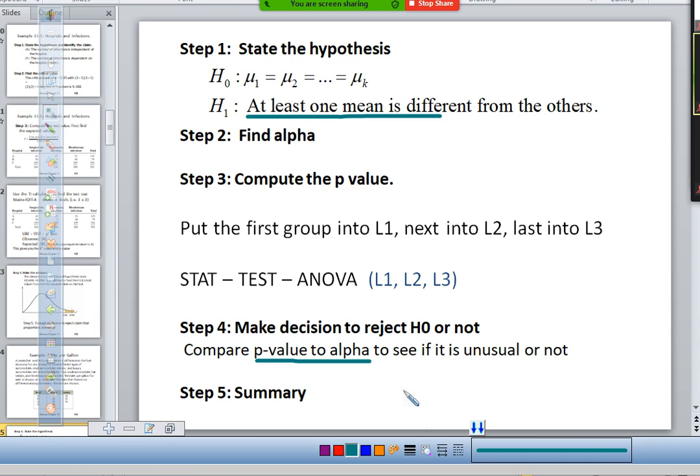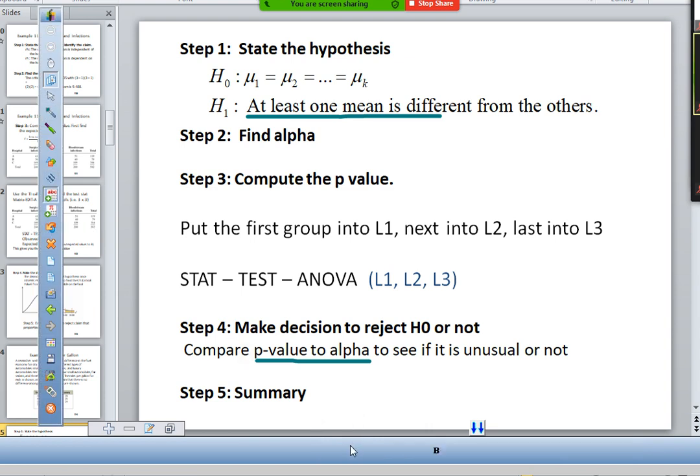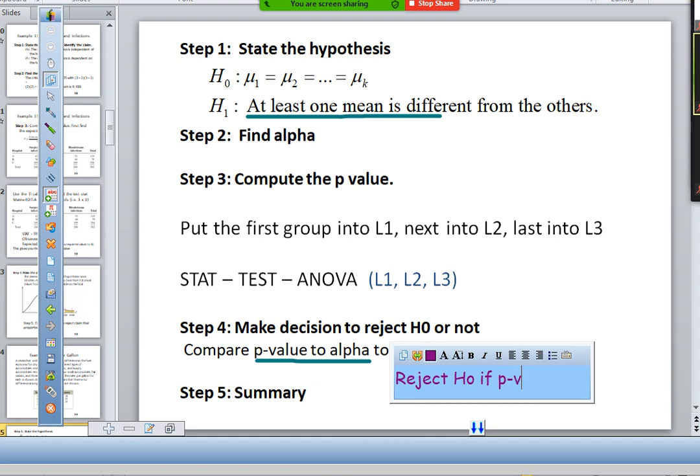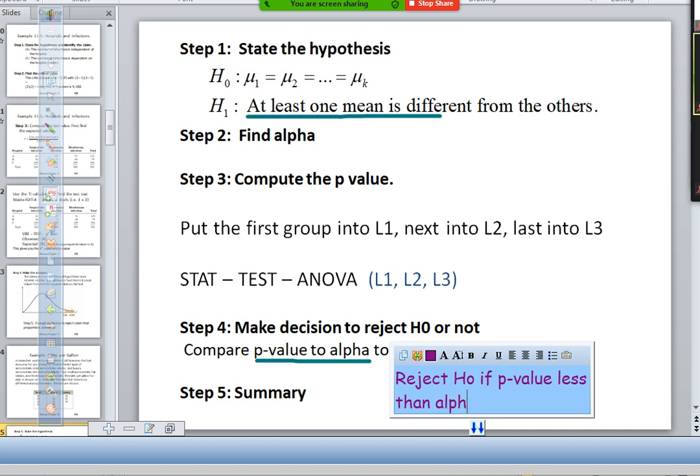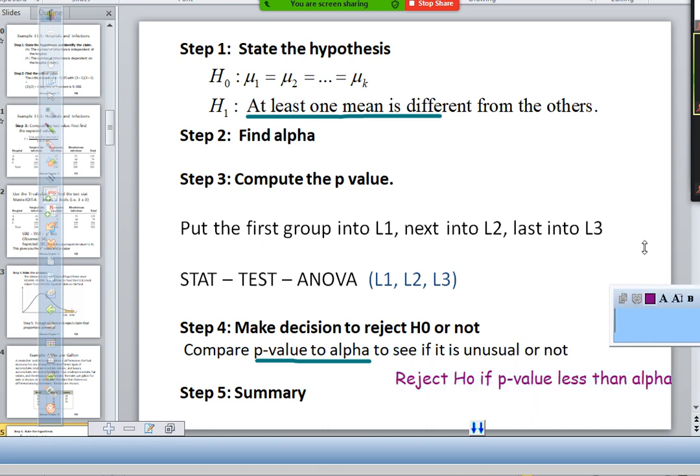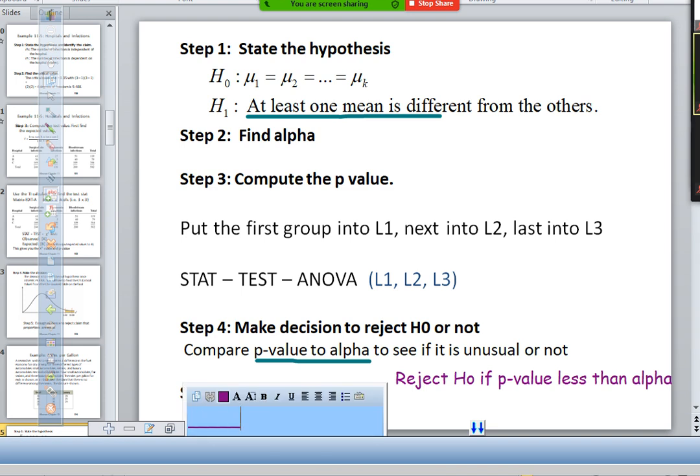Alpha can change, but typically alpha is 5%. So as long as your p-value is alpha or less, then you're going to reject because it's unusual. So again, you reject H0 if p-value is less than alpha, or equal to, but that's not actually going to happen, so that's fine. And then step 5, summary: either you have enough evidence or you don't have enough evidence.